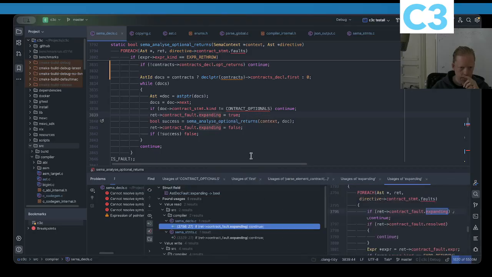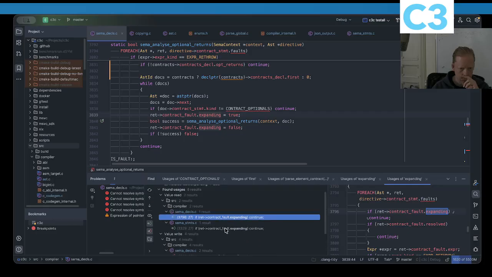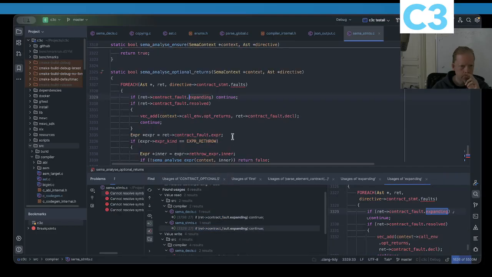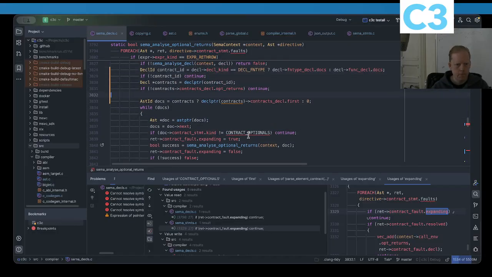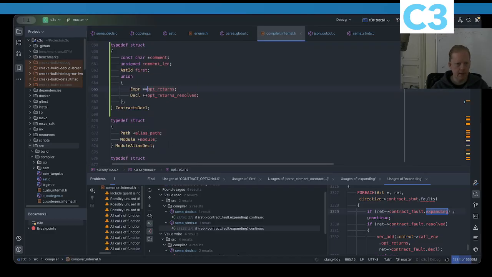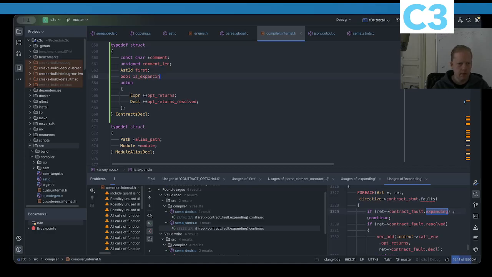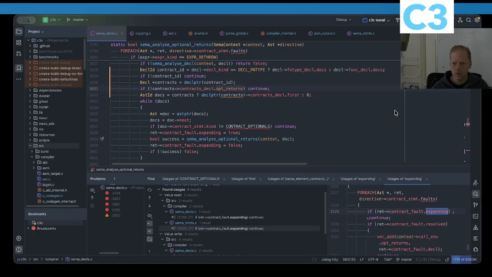How do I use this expanding thing? Okay, so I don't want to resolve it twice, basically. Then we can set that as a flag here, I think. Is expanding. Returns. Okay.